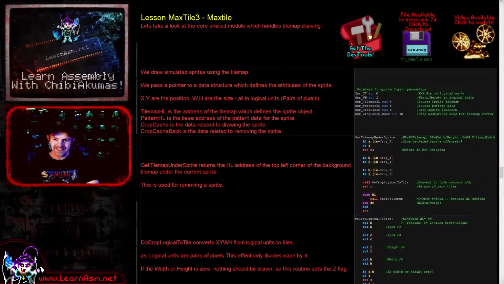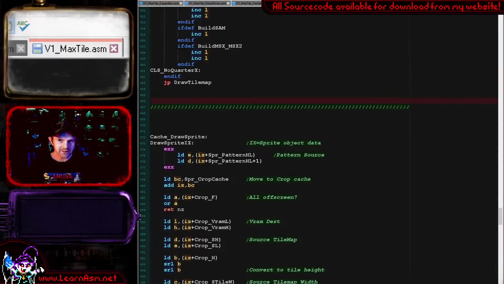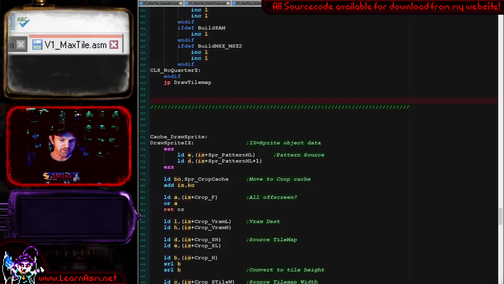We looked at the examples before, example 1 and example 2. That was example 2 you saw there. What we're going to look at today is the multi-platform code, which is common to all the systems, and this is the shared code that does some of the tile map drawing. So let's go over and take a peek. The file we're looking at today is the Maxtile v1 file here.